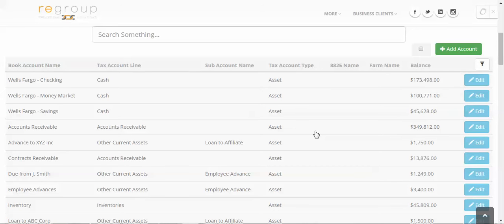Keep in mind the mapping process is something that happens in year one only. The account mappings automatically roll forward from year to year, so the process is super simple moving forward. If the client added any new book accounts in the current year, those accounts would be bold so the CPA knows that they need a tax line mapping.